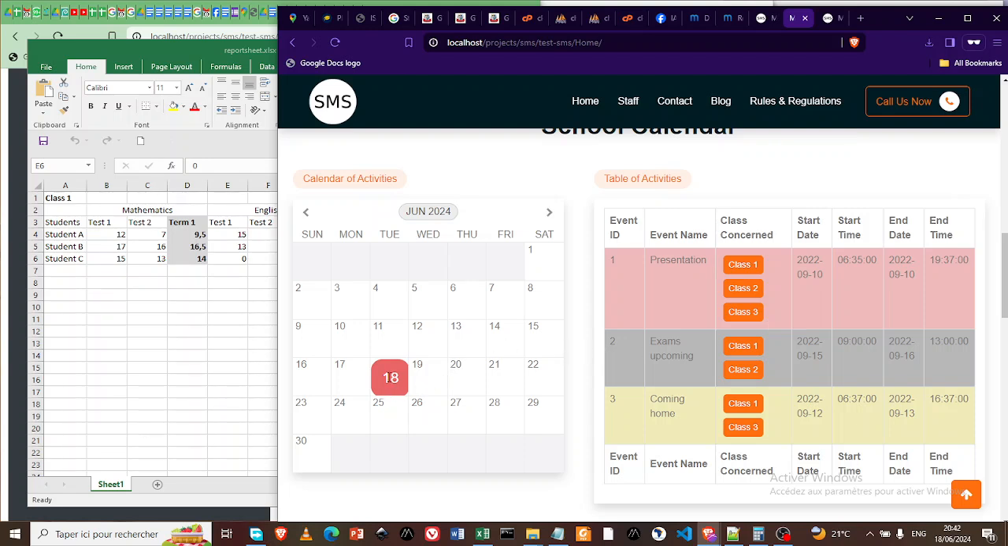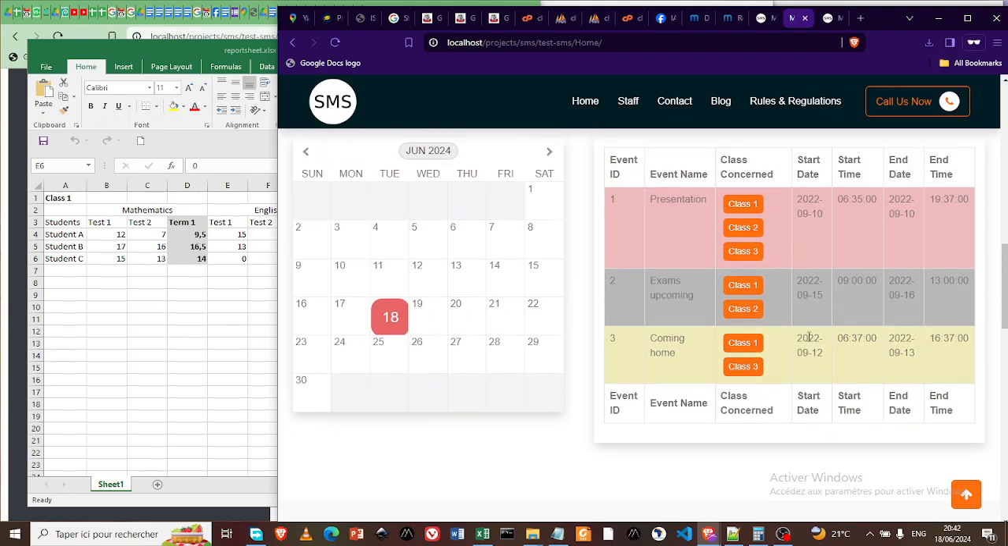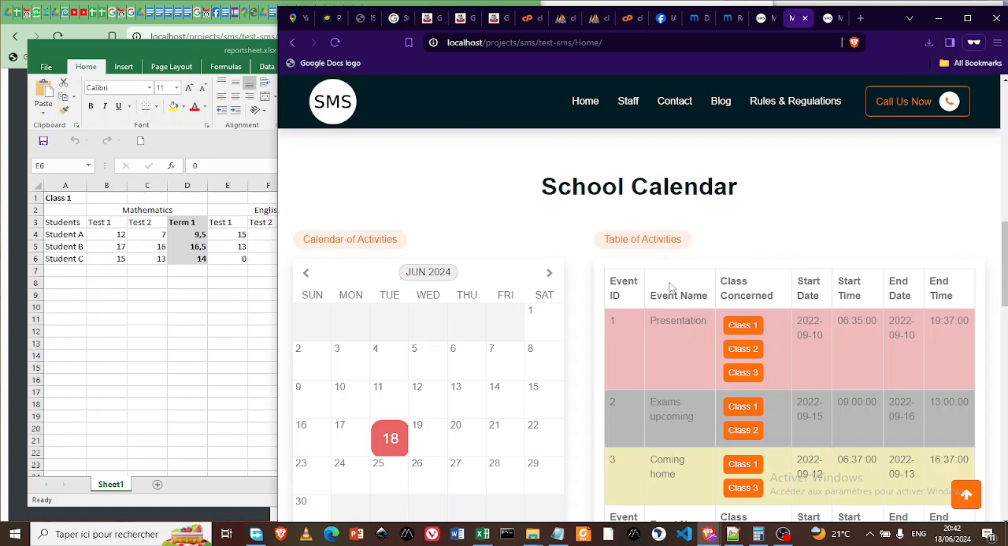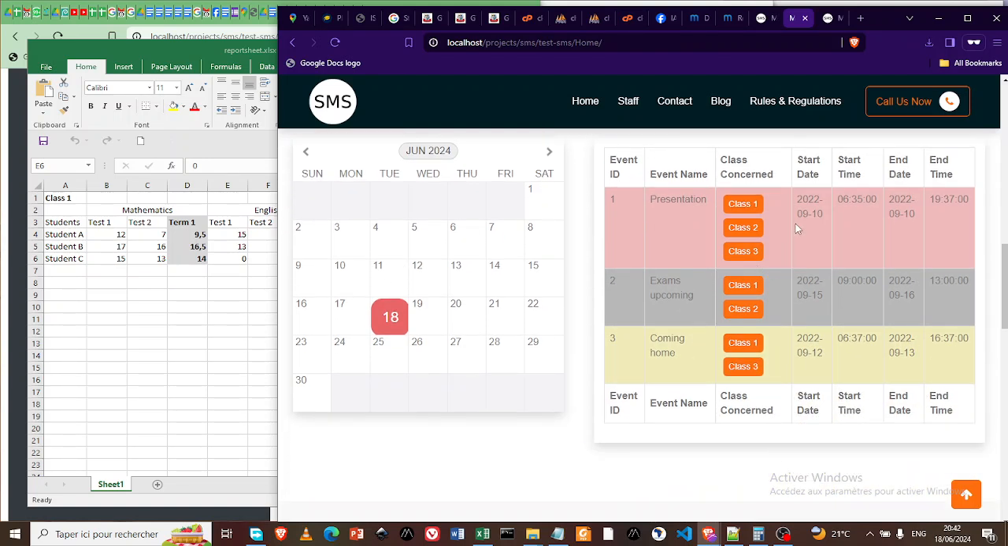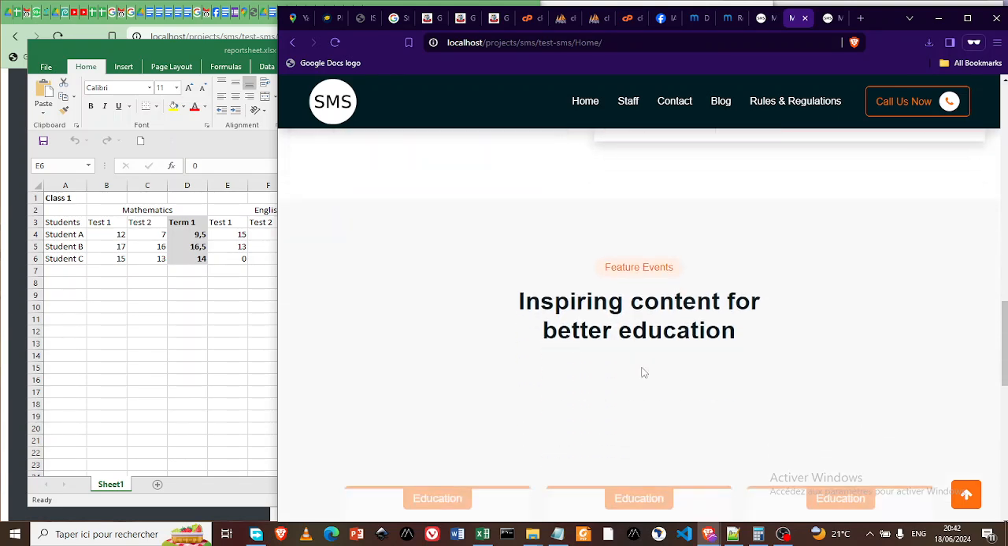Today is the 18th of June, so we see 18 here in this color, and then here is a table showing the different events that are going to be going on in the school. All of this is being managed by administration. Administration sets the dates and the activities being done, and it's all available for the public to see. And if you go and click on the date, oh, this is 2022, yeah, this is still old information, but it still works right up to today. So that's the beauty of our school management system.